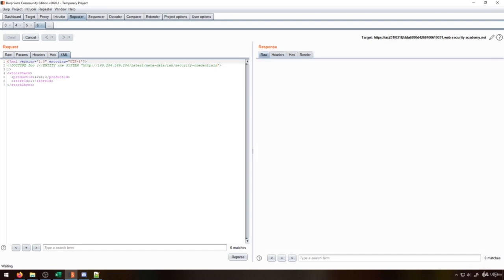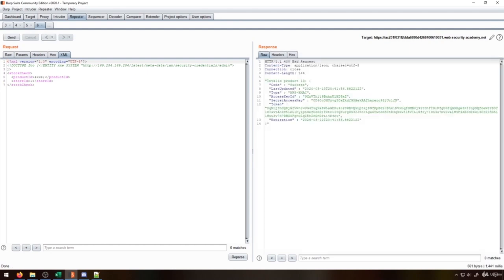Eventually, once we get to security credentials, we're going to put in admin, and what we get is the actual admin credentials. You'll see here we get all the information for the admin. We get their token, the access key ID, the secret access key, the expiry date, and the type of hashing algorithm that's used for this. So this gives us a ton of information.